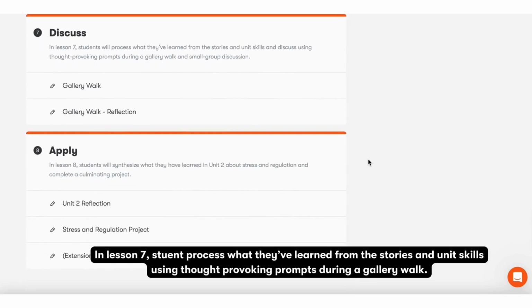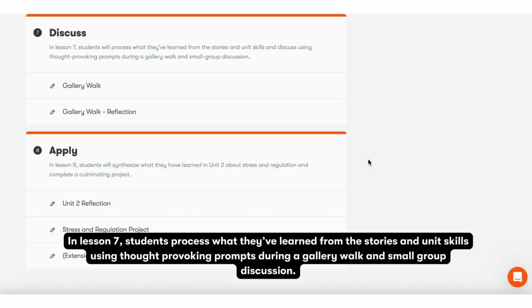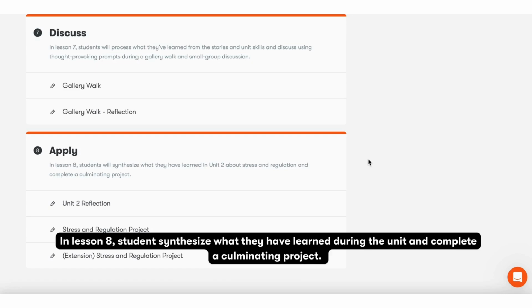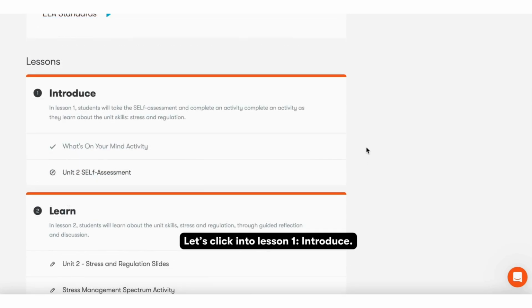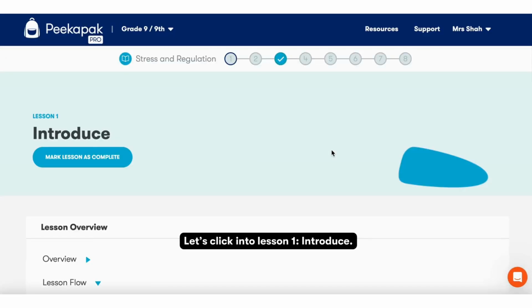of view. In Lesson 7, students process what they've learned from the stories and unit skills and discuss using thought-provoking prompts during a gallery walk and small group discussion. In Lesson 8, students synthesize what they have learned during the unit and complete a culminating project. Let's click into Lesson 1, Introduce.